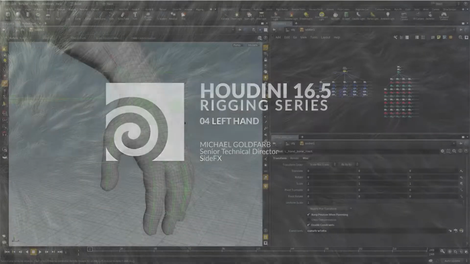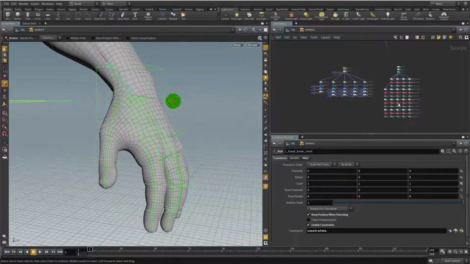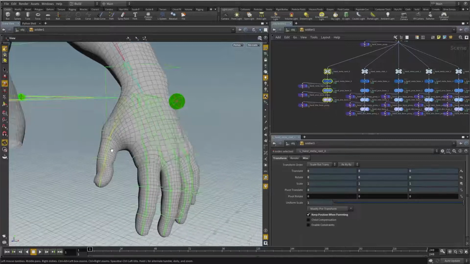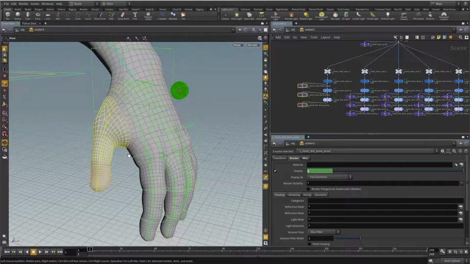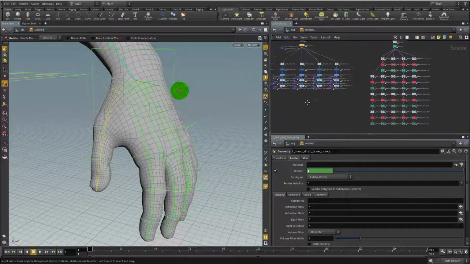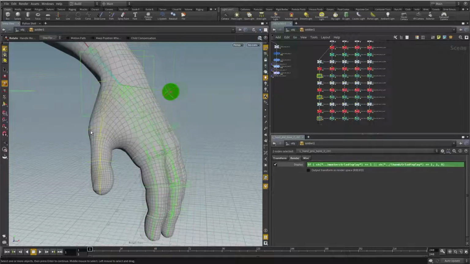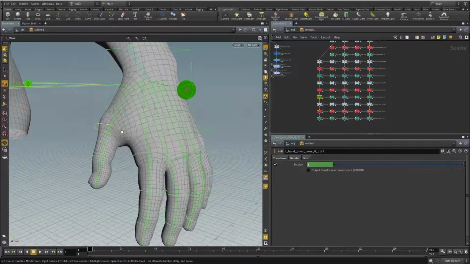The rig for our hand is pretty simple and fairly straightforward. There's just lots of repetition. So what we'll have is a simple bone hierarchy to represent the finger. We'll have our proxy geometry, and those bones will be driven by a series of controls. So when we rotate those, they rotate the bones.